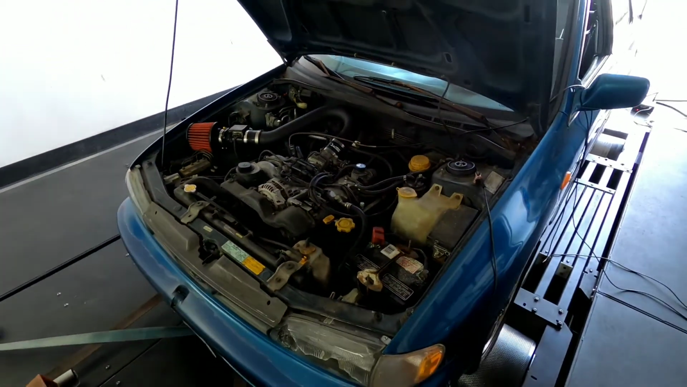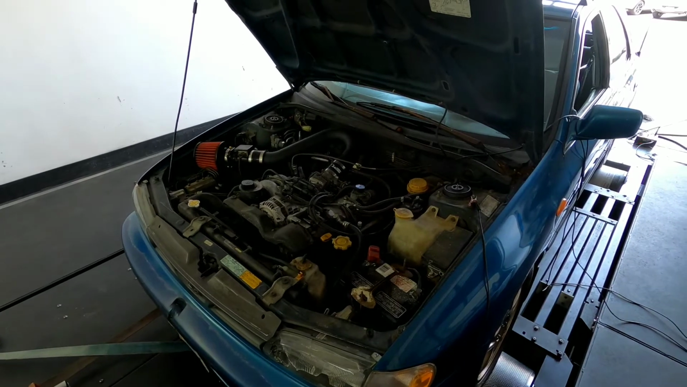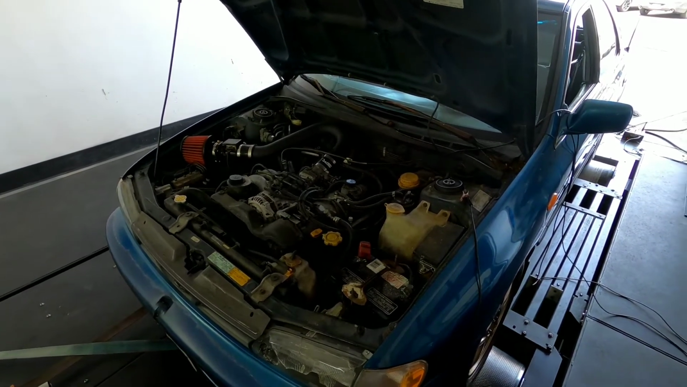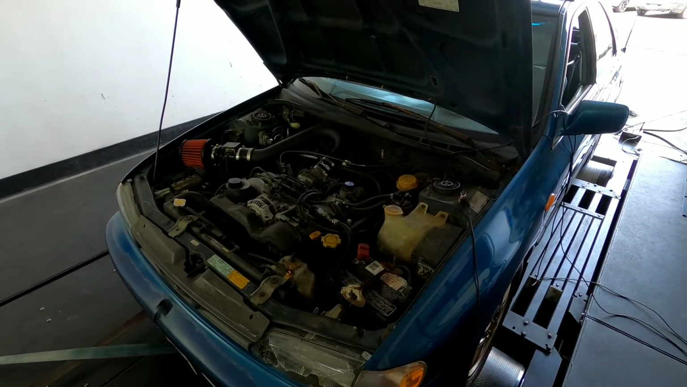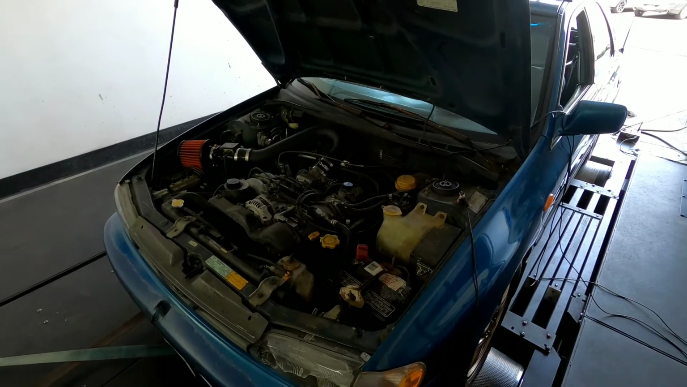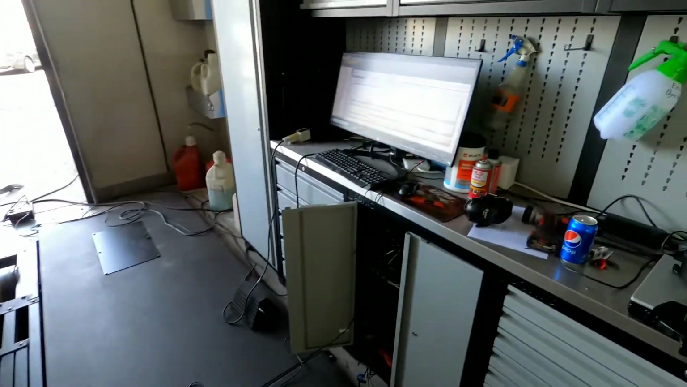So, intake test: the myth is true. You don't gain power off of an intake. You do gain torque. So it's up to you whether you think that's worth putting one on or not. I would say it is worth putting it on.